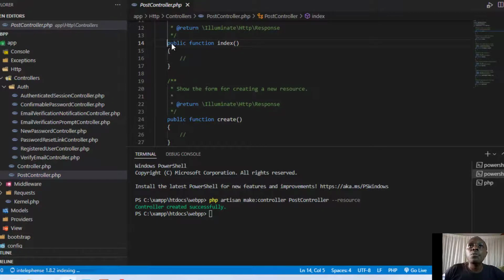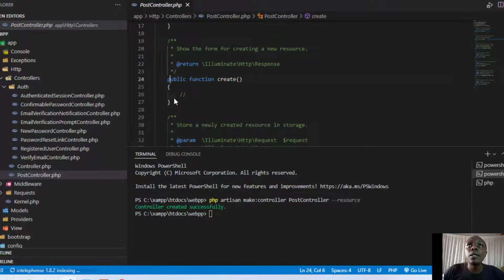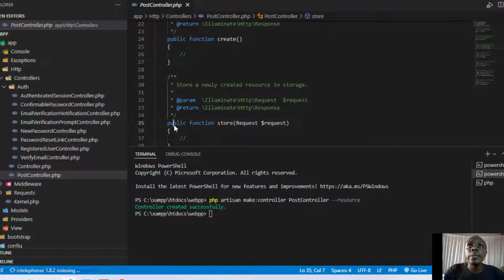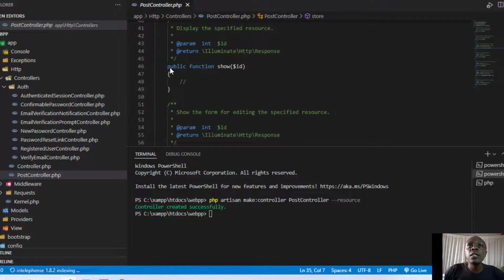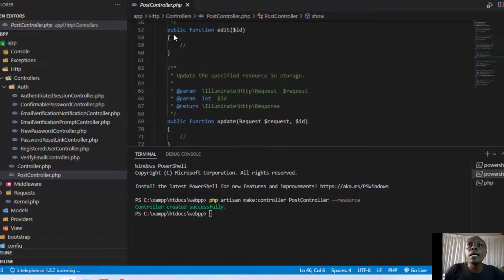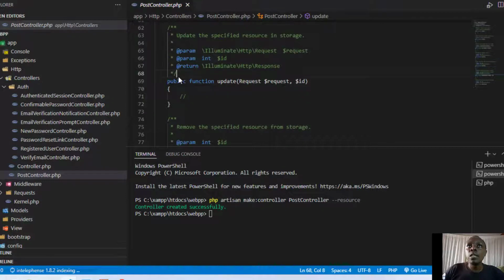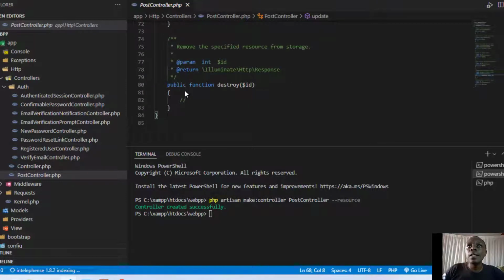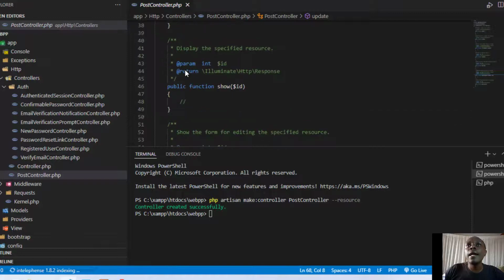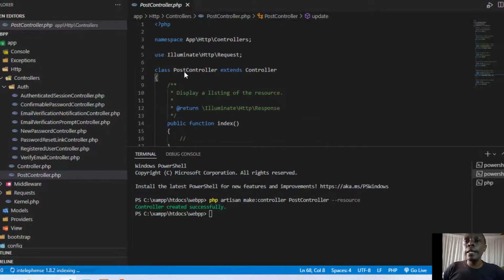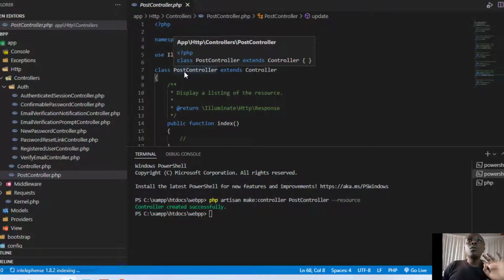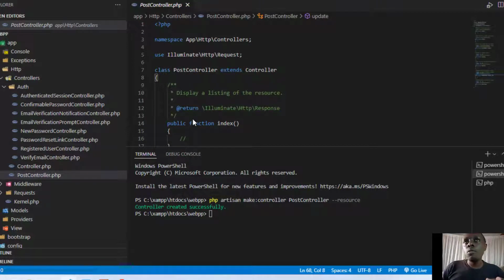It comes with the index function, the create function, the store function, the show function, the edit function, the update function, and last but not least, the delete function. These functions we call CRUD functions. I will explain them to you in a few seconds.